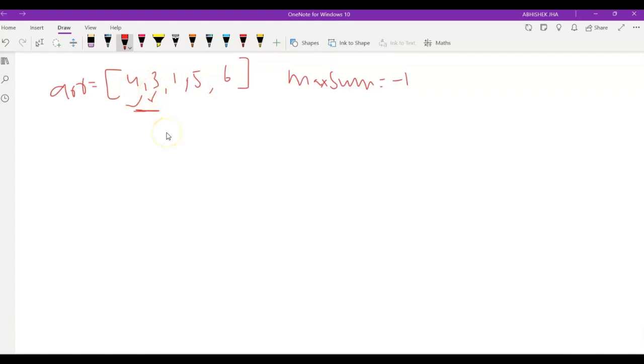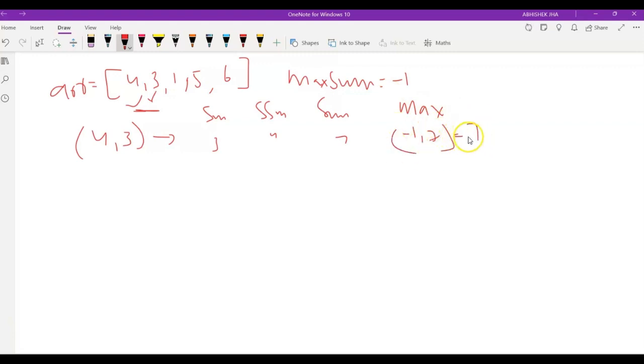So let's try to dry run this. Here our first pair would be 4 and 3. From this particular pair, we can say that the smallest element is 3 and second smallest element is 4. And the sum here would be 7, and our max sum would be updated to the max of -1 and 7, which would be 7.